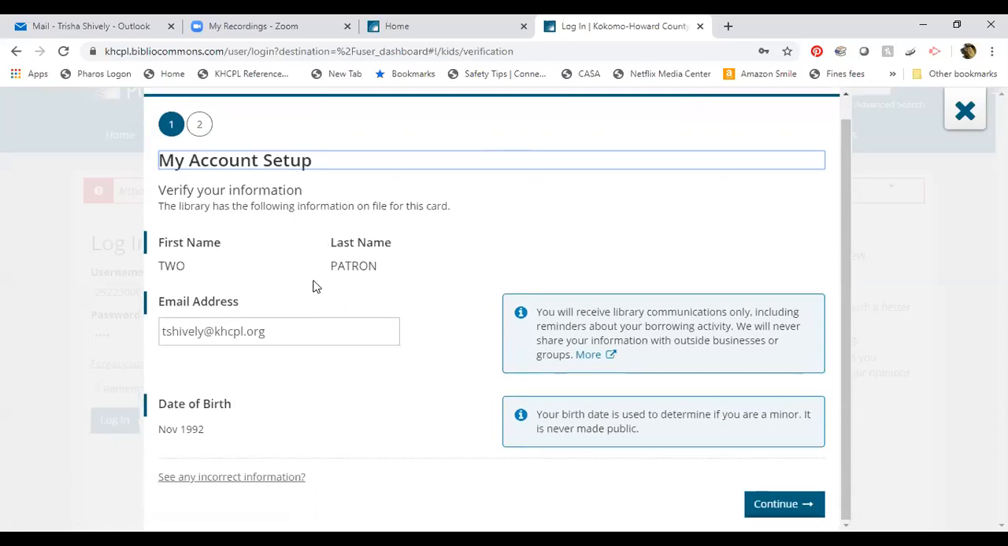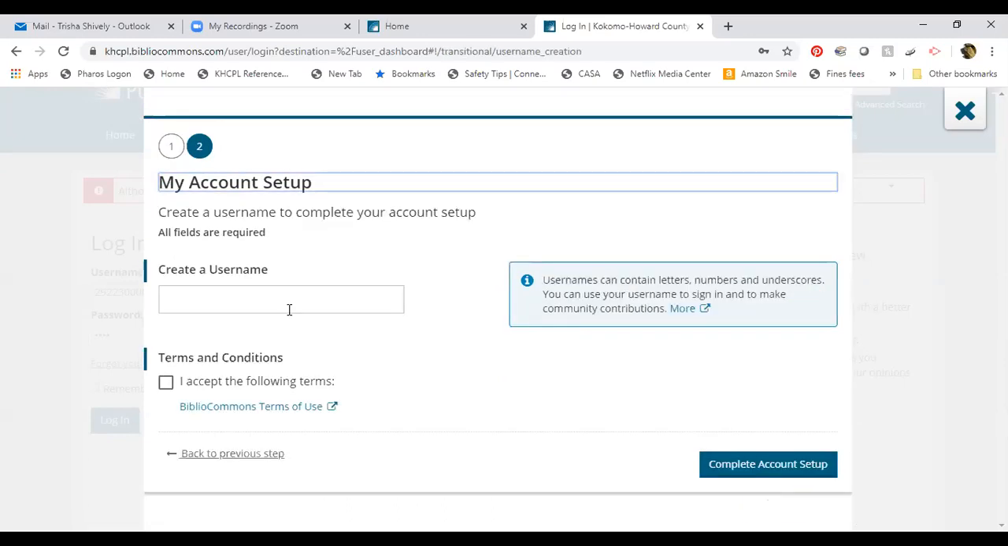So we created some dummy accounts for this demonstration. So my first name is Tu and my last name is Patron. It has my email address on here and it has a date of birth on here. As long as all those are correct, then I'm going to click continue. And then it's going to ask me to create a username. So I'm going to create a username for this account.